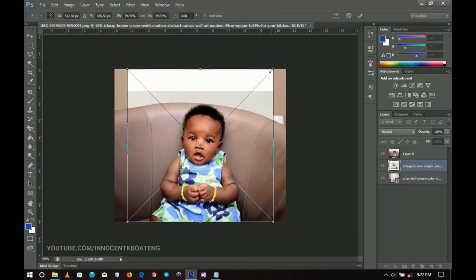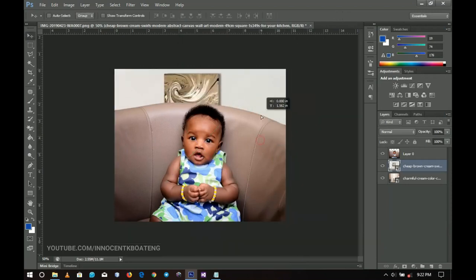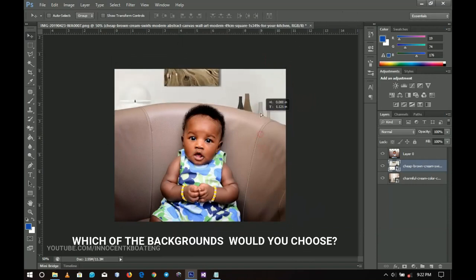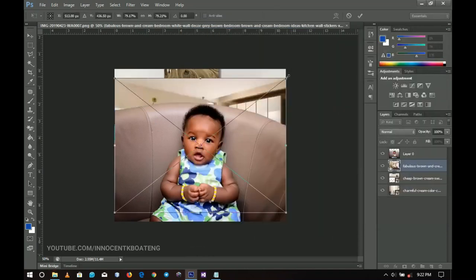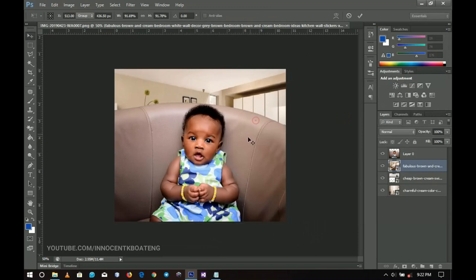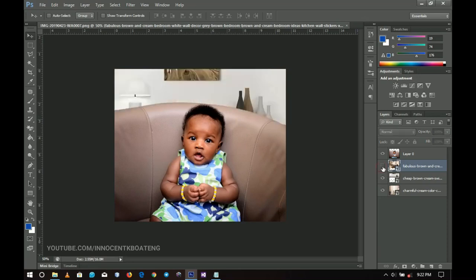So vote in the comment section which one of them do you think it fits, or if it fitted any one of them very well. So this is the second one, and lastly this is the third one. So let me know your thoughts about which of them fits very well. So that is it. So we have three particular backgrounds over here: this one, the third one, the second one, and of course the first one.